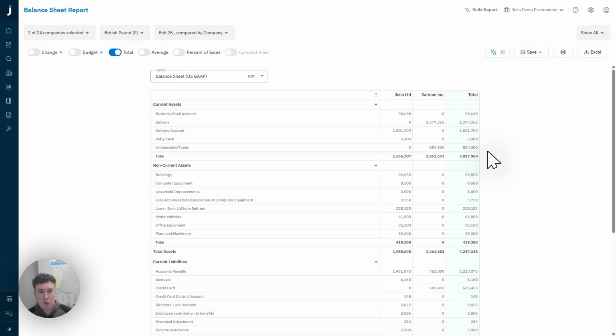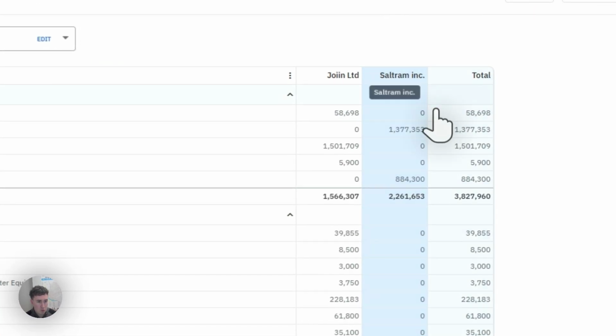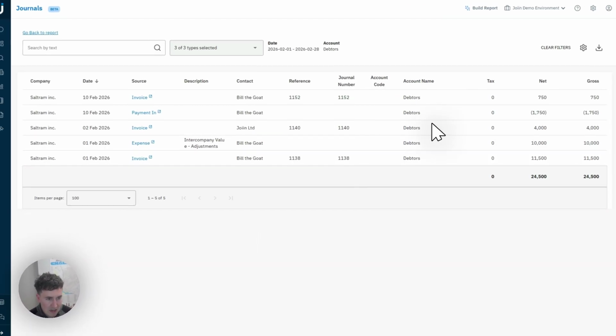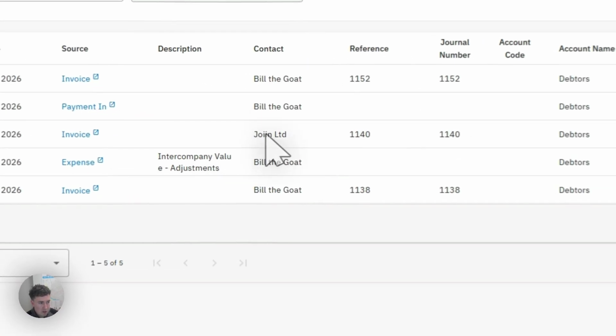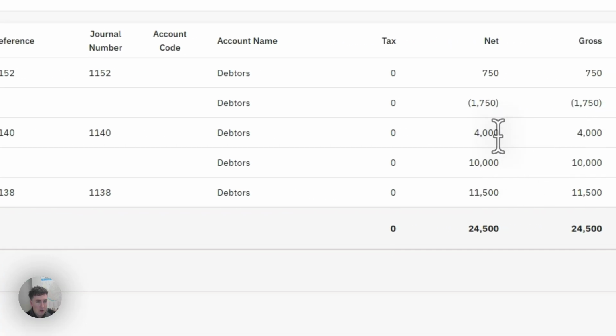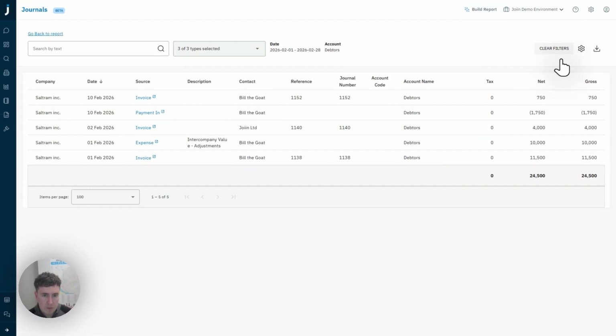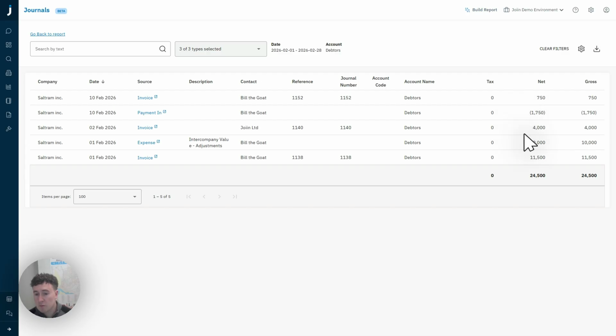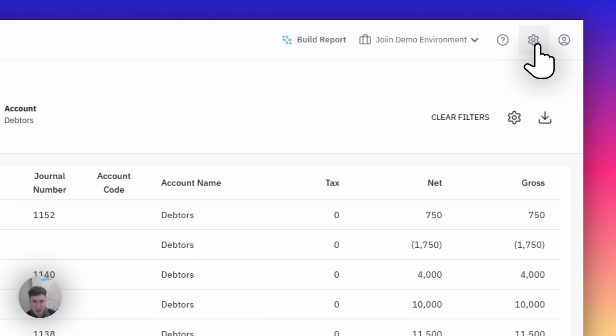I'm going to take you through how to eliminate part of an account within Joiin. A common use case here is when you have intercompany transactions within your accounts payable and accounts receivable accounts. In this example, in my company Saltram Inc., in the debtors account, I have an invoice which is associated with the other company within my group, Joiin Limited, for £4,000. There's also a corresponding bill on the other side, but we'll look at that one in just a moment.